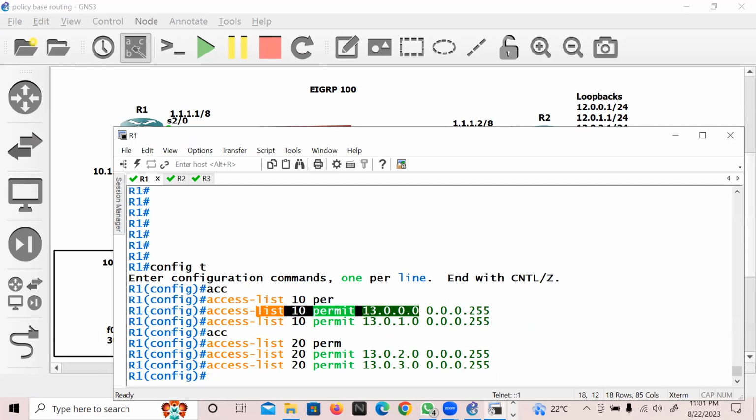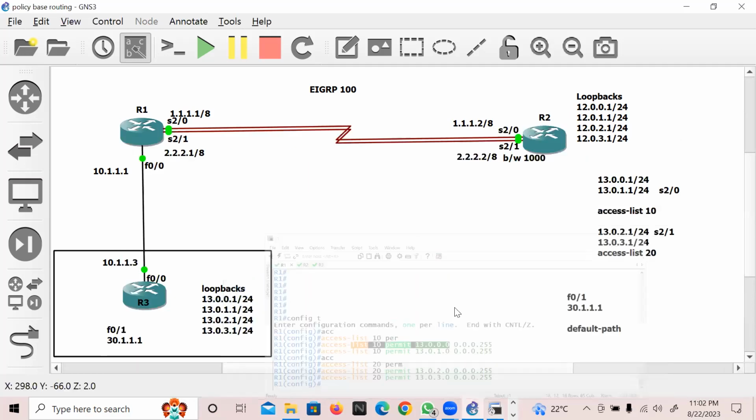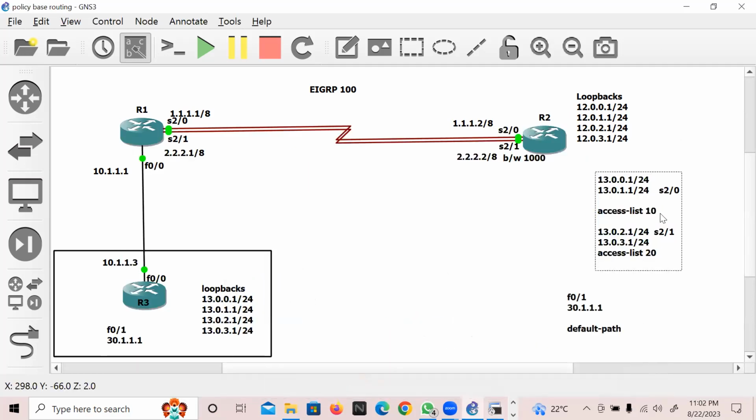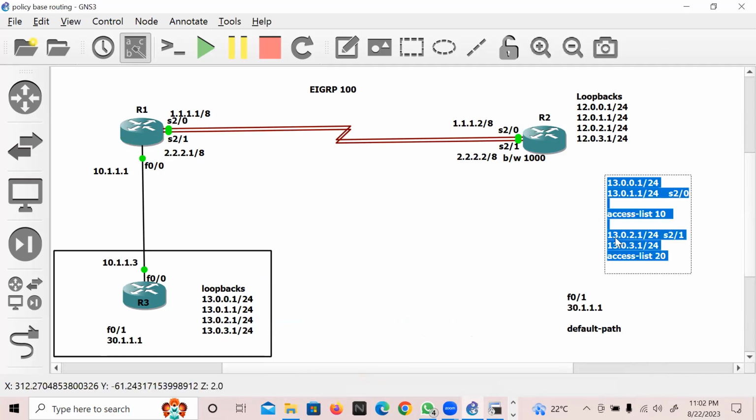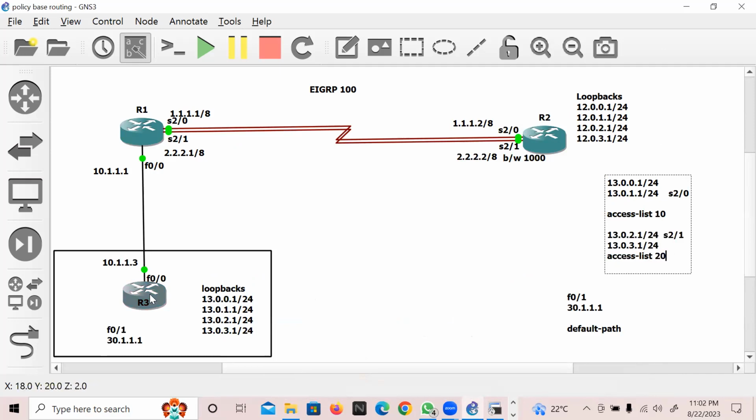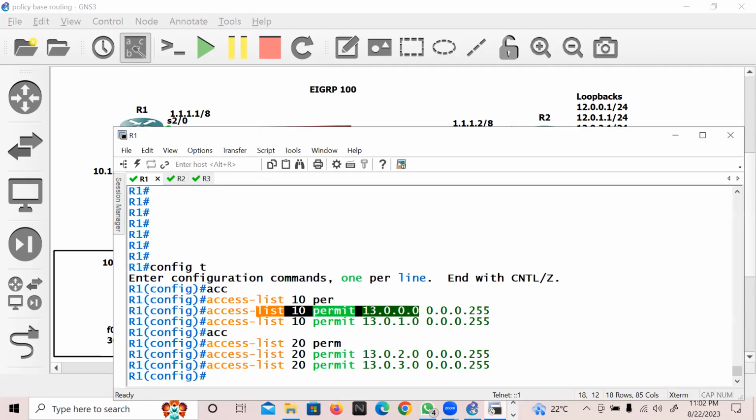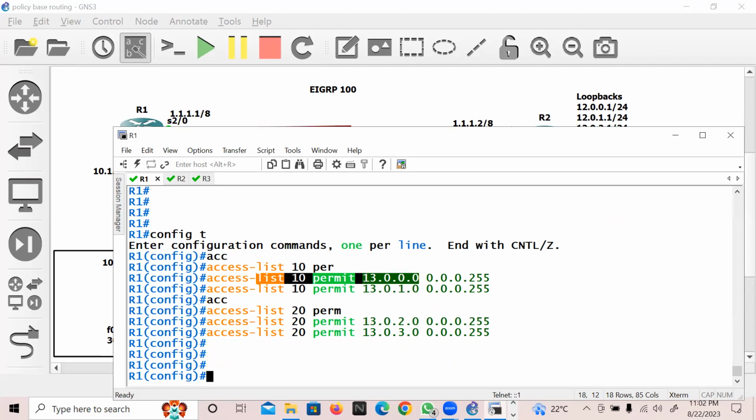Okay. Now I will create a route map. I created the access lists for these two loopbacks, but how will my traffic go? I created only the access list. If I say interface, it is not possible. So I have to make the condition now. So I will make a route map.